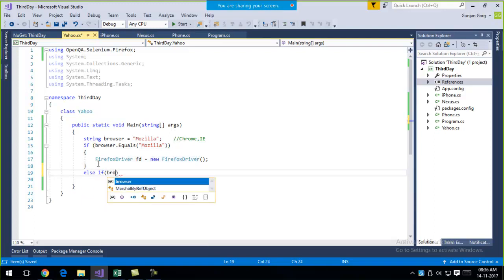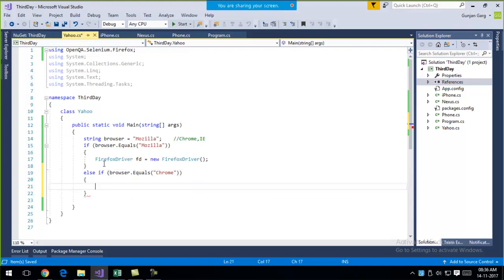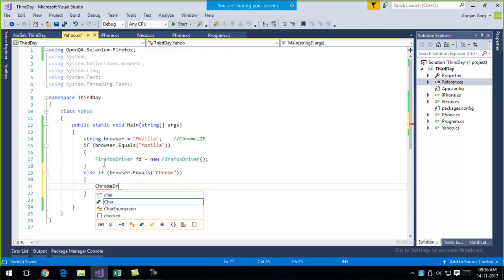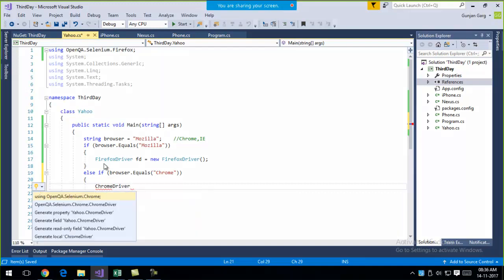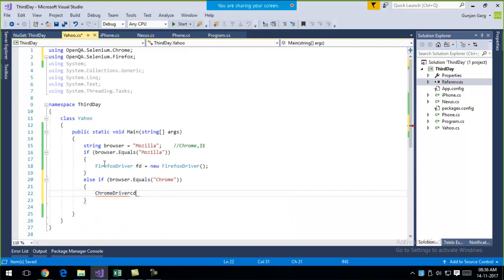Else if the browser equals Chrome, then you have to initialize your Chrome browser, then the Chrome browser should be opening. So I have ChromeDriver cd is equal to new ChromeDriver, and for the Chrome driver also we have already set the path in the environment variable, so we'll not set it again.